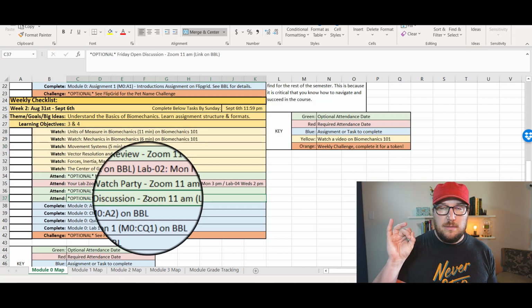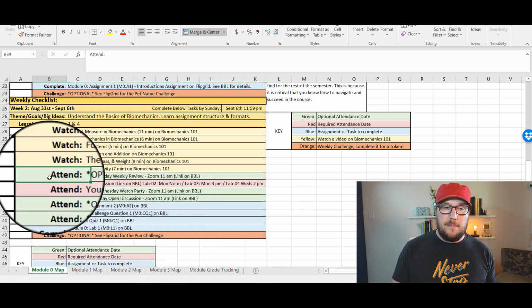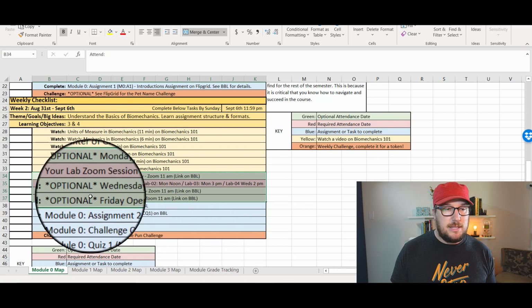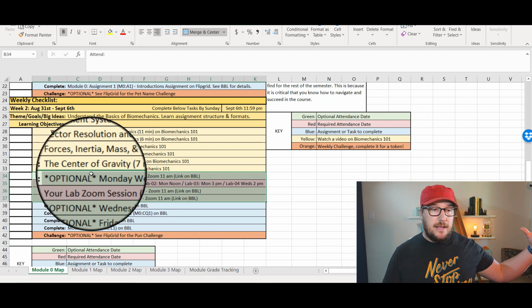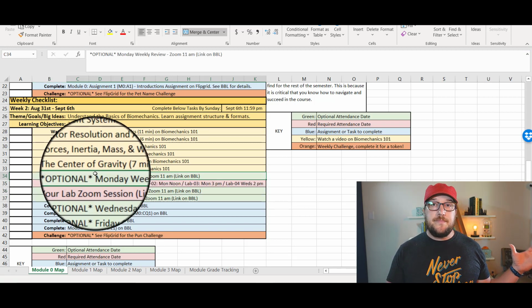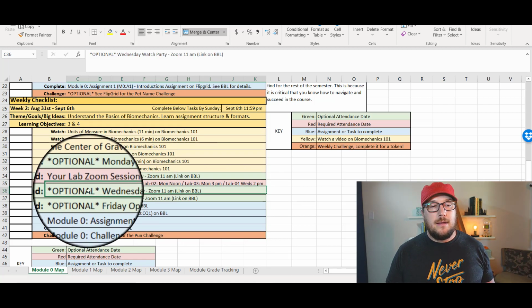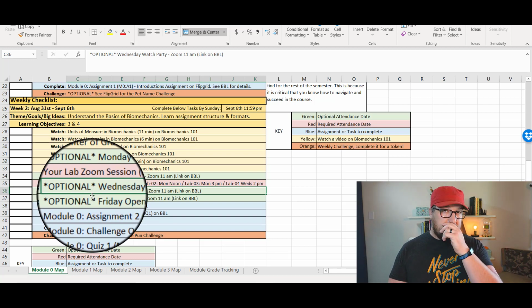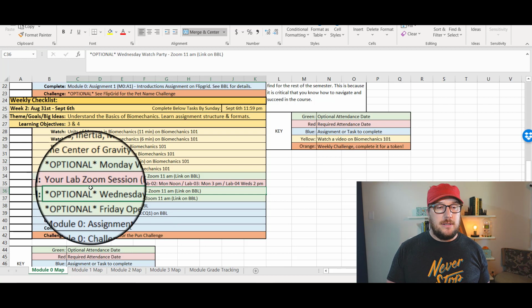This helps them plan out their week. I have their optional attendance days and their required attendance day. And these you'll recognize back from that slide at the beginning, where Monday weekly reviews are on Zoom at 11 a.m. and they're optional. The lab sessions, not optional. Wednesdays and Fridays are optional. So basically, for the most part, the weekly lecture sessions are going to be optional, and the lab sections are going to be required for my attendance.